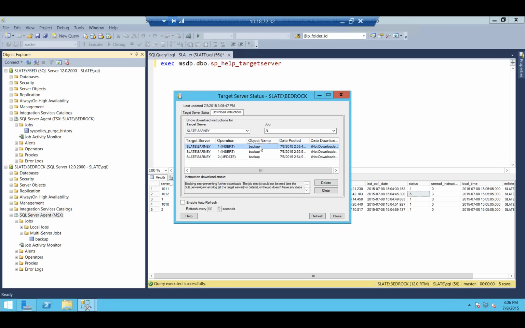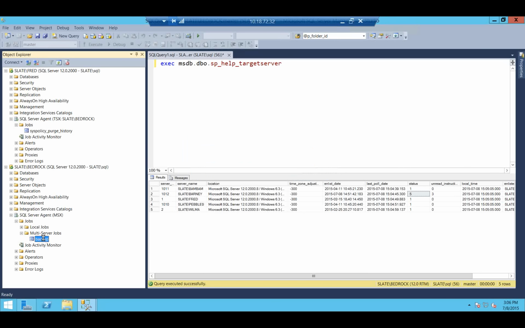Now I can see that this first one is blocking further downloads because the steps couldn't be read. I'm not sure why. So what I'm going to do is clear that blocking. Or sometimes you just have to get a little primal with it and say, you know what, I'm going to delete those instructions, and then go back and re-push that job to Barney.